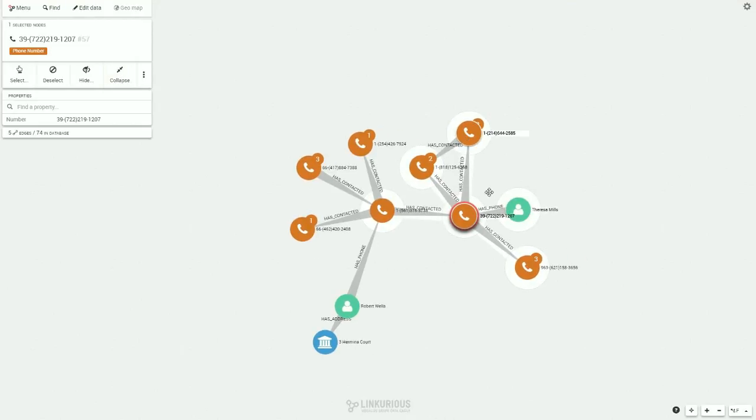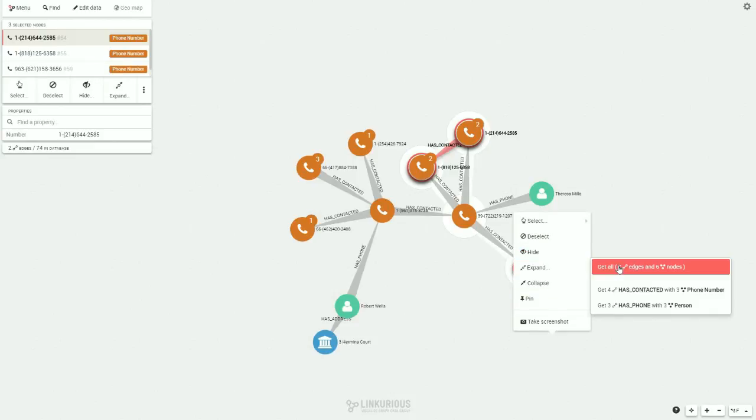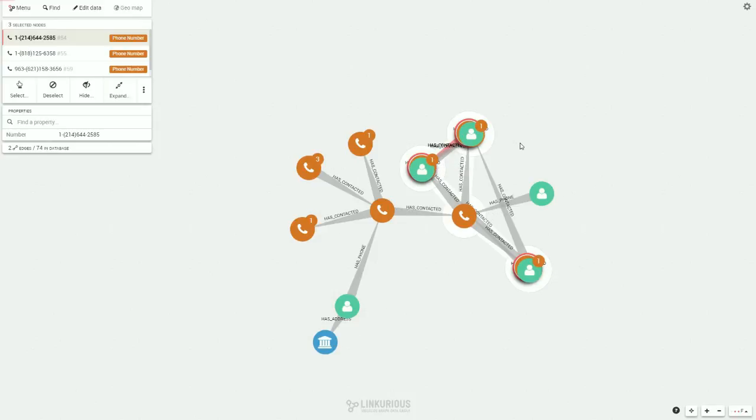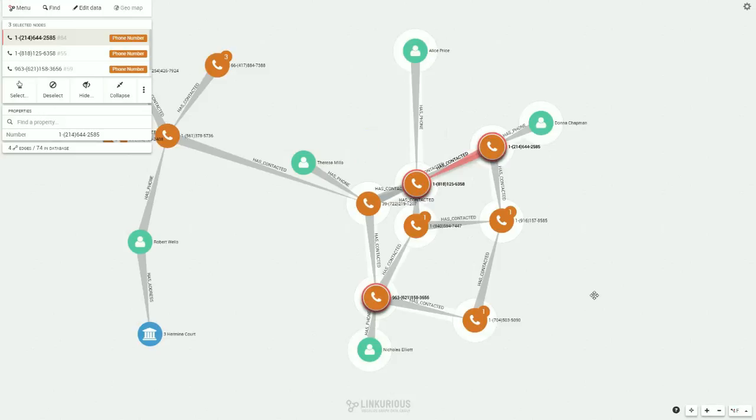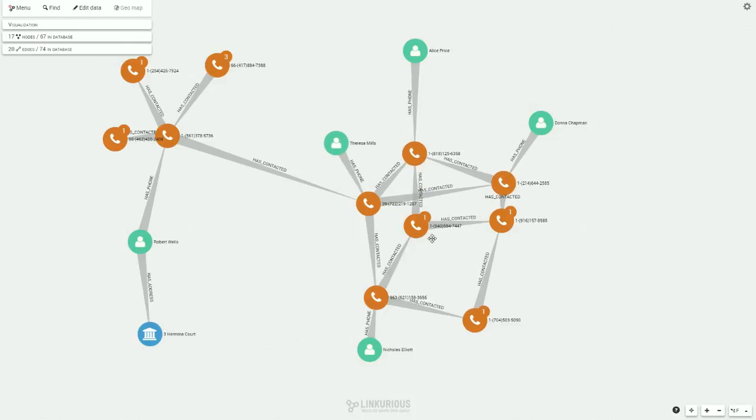Okay, so you can see that this is quite an active phone number. It has been used to contact this phone number here, this phone number here, and this phone number here. I'm going to select these 3 phone numbers and actually expand them. Okay, and we add more nodes to the screen. And we can see new information popping up, new persons emerging.